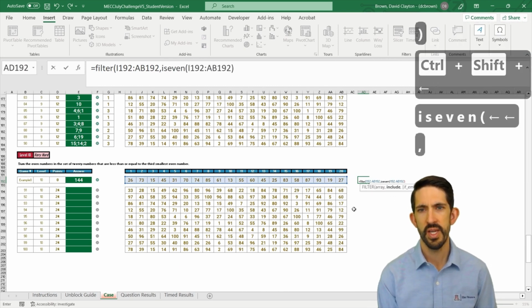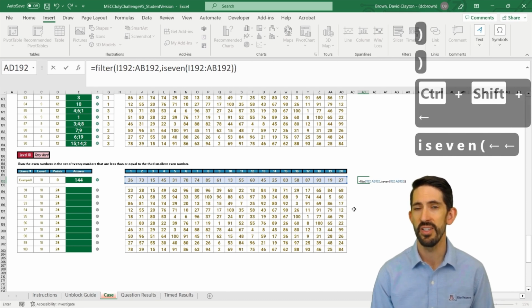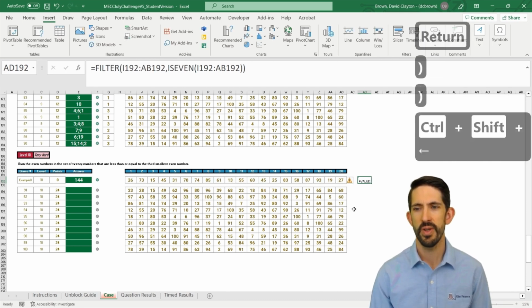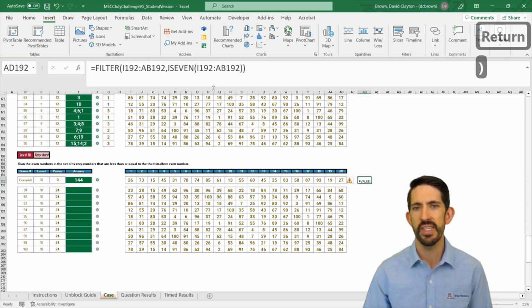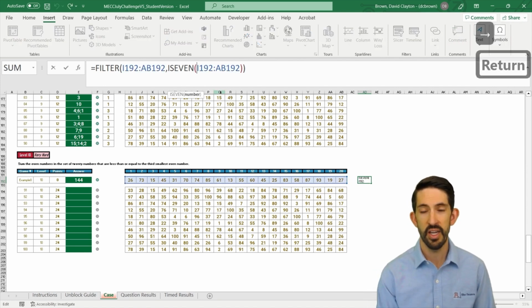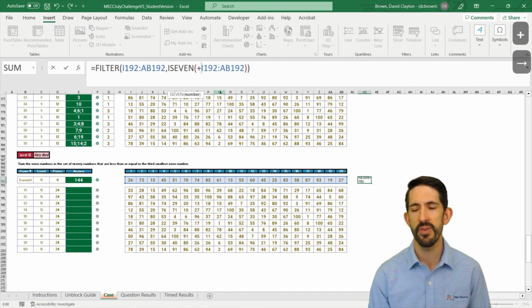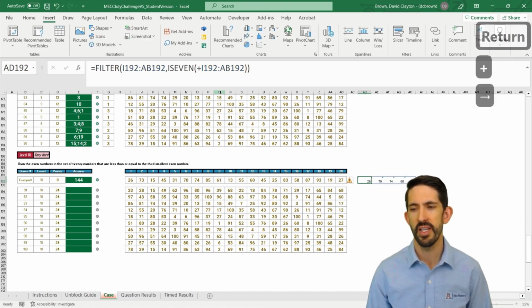All right, so if we do that, what we're going to get is an error message. And let's just see it. There's our value error, because again, is even is not going to take a value, an array, very nicely unless we put a plus in front of it. So let's put the plus out there. All right, so now we see those are our 5 even numbers.